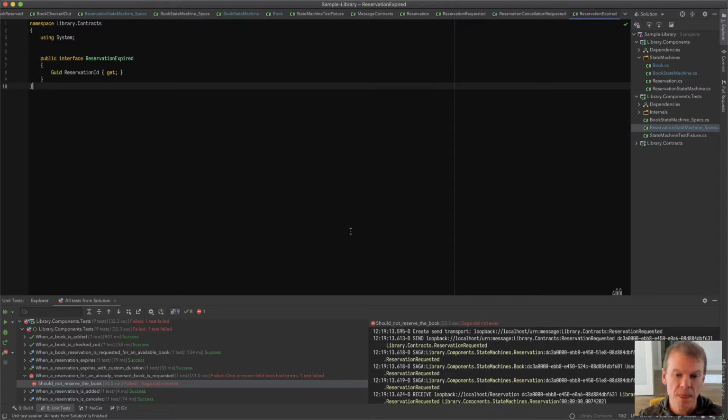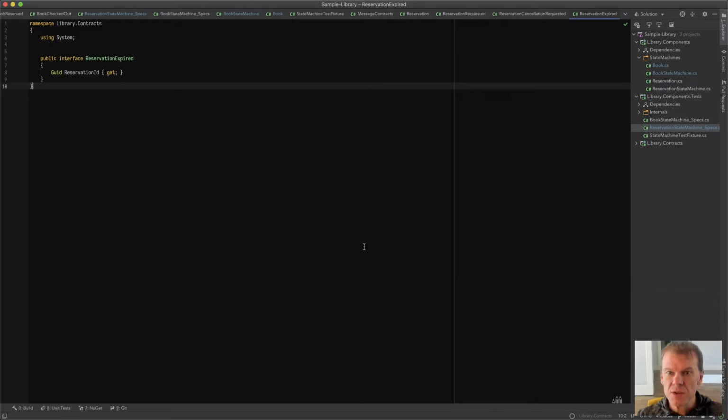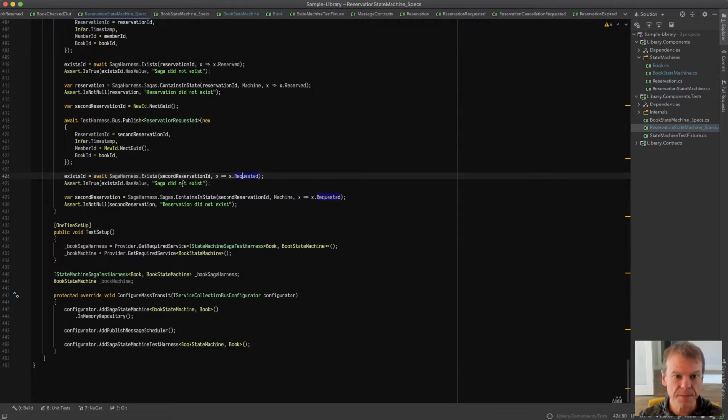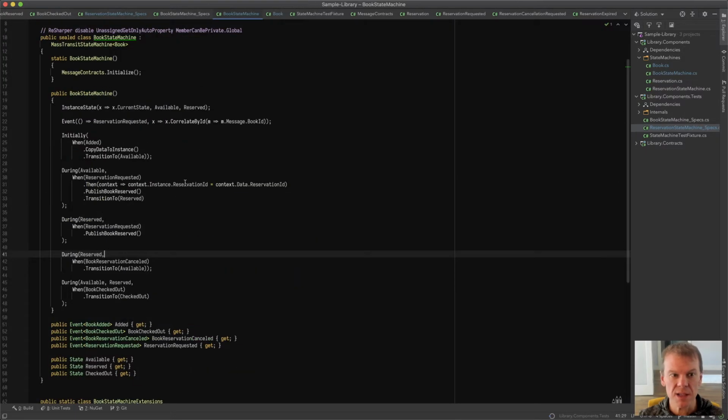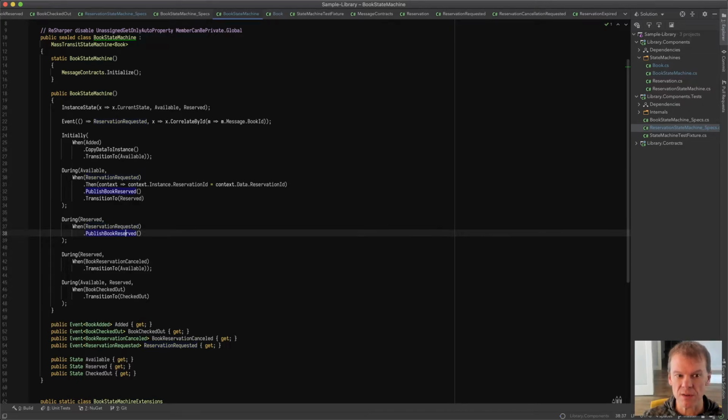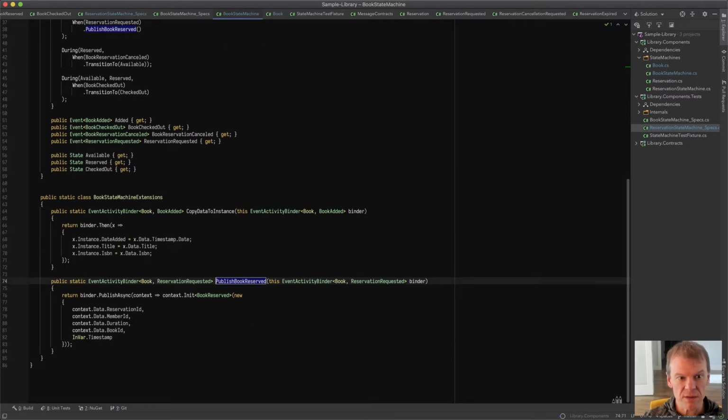Okay, so the issue that we have now is that we have to go and change that state machine so that it actually works the way we expect it to. Because right now what's happening is the book state machine is always taking that reservation and saying, yeah, it was requested, so I'm just going to publish that it was reserved. But the publish reserved uses the data reservation ID from the message, which is going to always advance that state machine to the reserved status, which is not the case here.